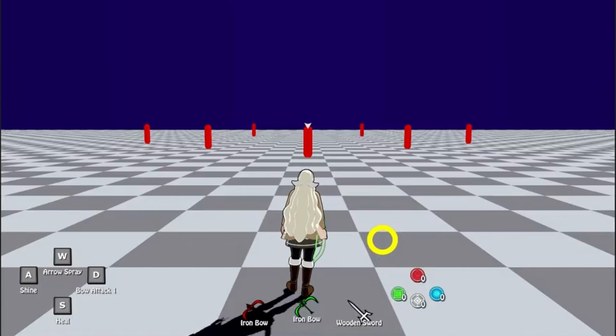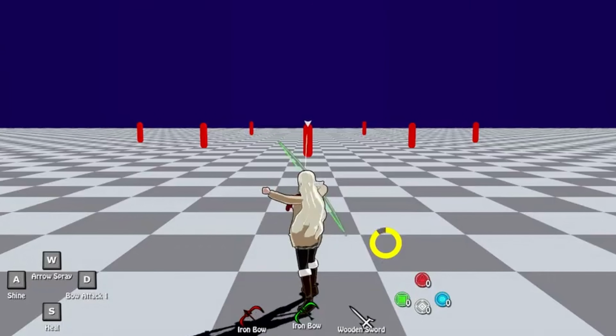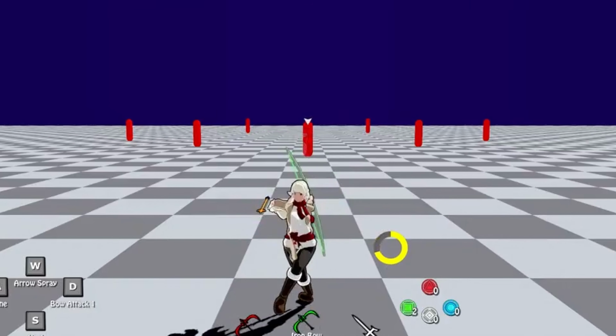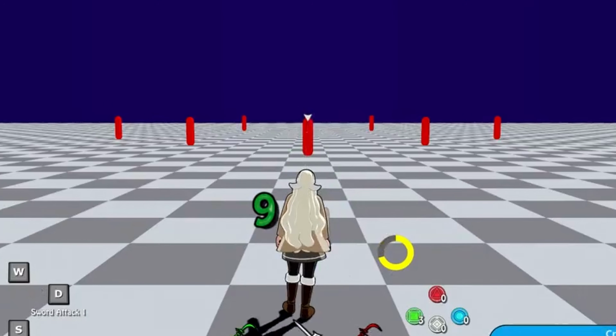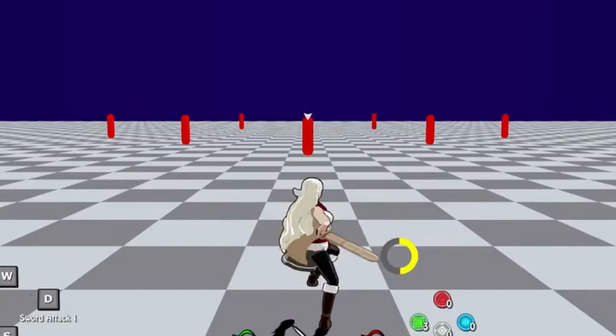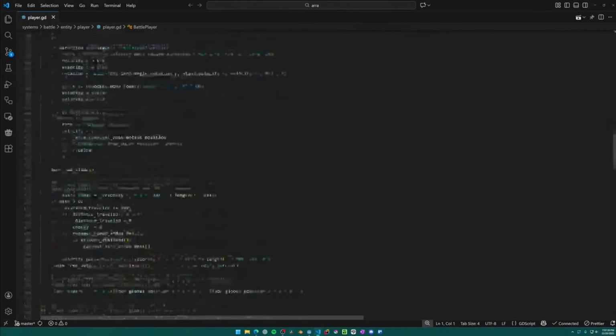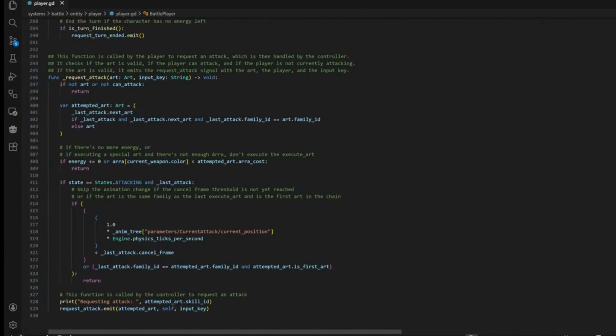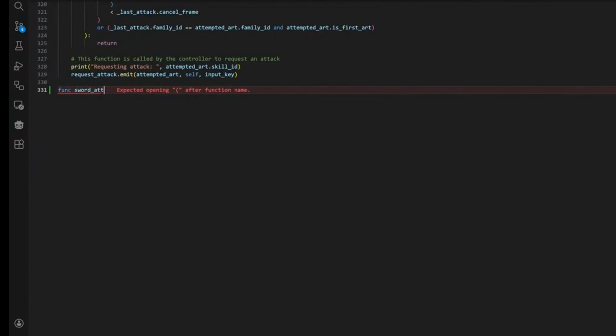However, some of the arts will require special logic to work, such as the bow and arrow animations that create projectiles. So I need to make sure my system allows for me to add this while keeping the basic stuff plug and play. I also need to avoid adding very specific code to the player script, or else it will become thousands of lines long.